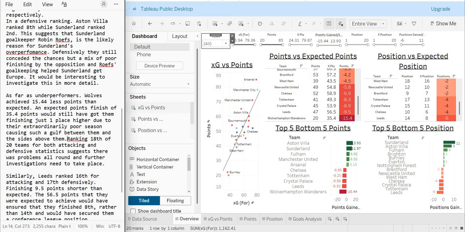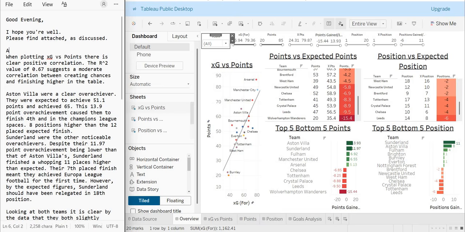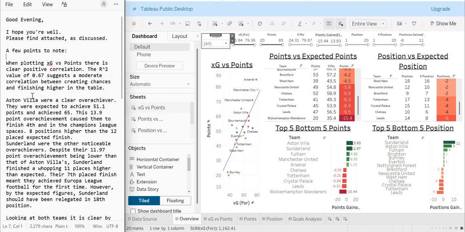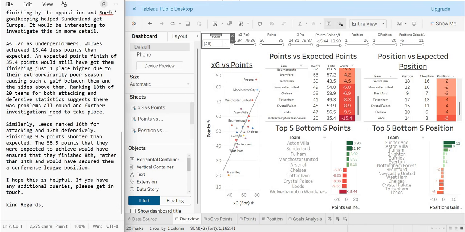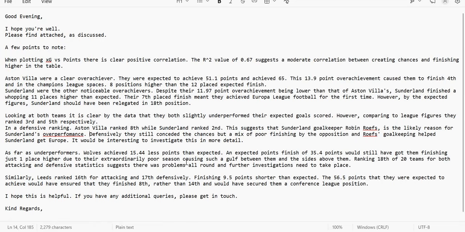I'll then maybe also put here a few points to note, although there's quite a few more than a few points to note, and then make these bullet points. To be fair, this looks really long because it's like that, but if I just make it bigger, that isn't that long. And you can have that in an email and just send that over. That's what I would say.